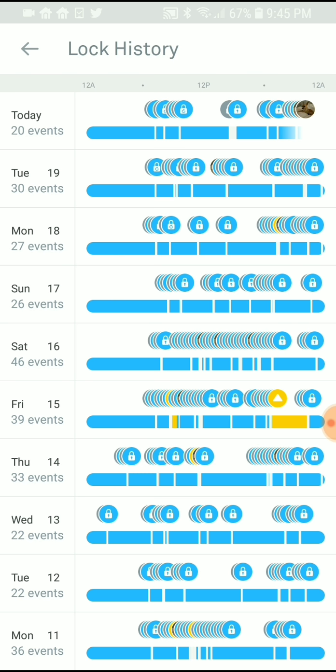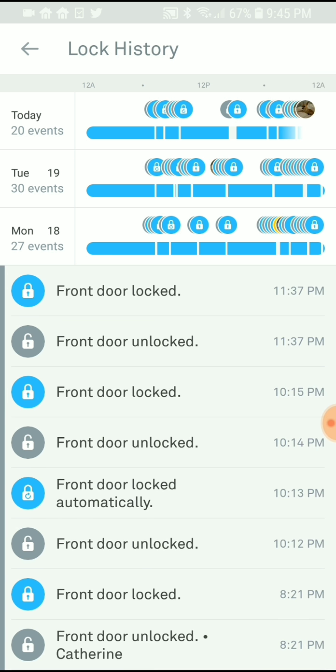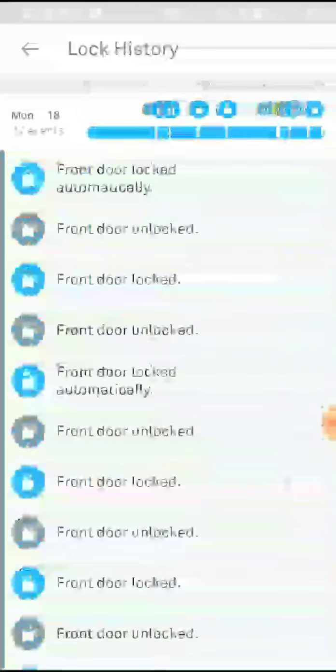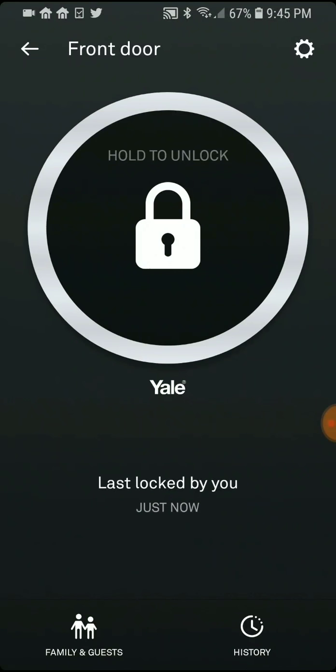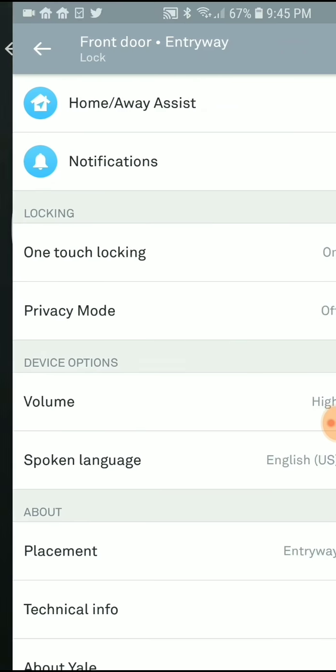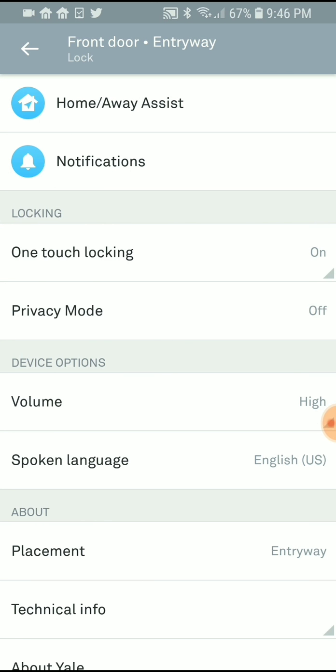So you could click on, it's got like a week worth of events. We'll just click on this last day here, and it's going to show you just who unlocked it, when they unlocked it, why they unlocked it, and if you've got multiple family members, it's going to show you what family members unlocked the lock.